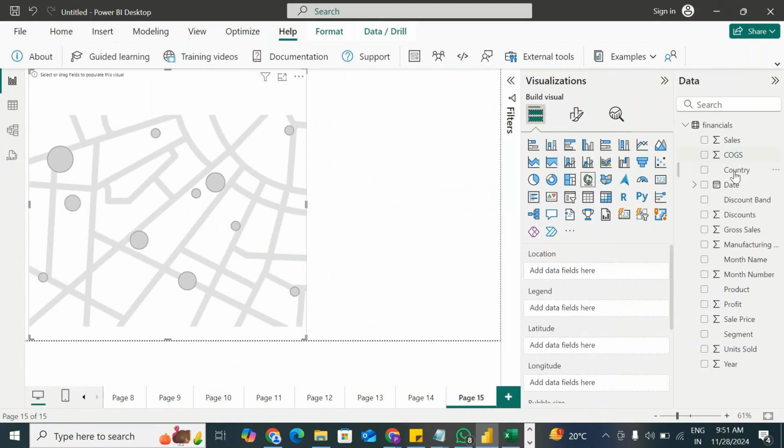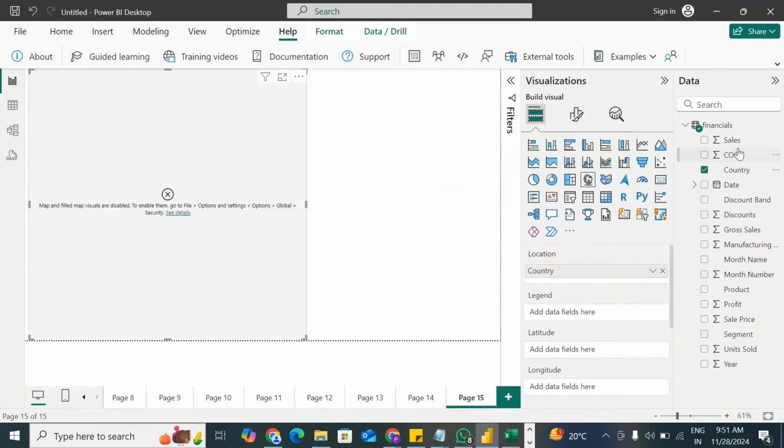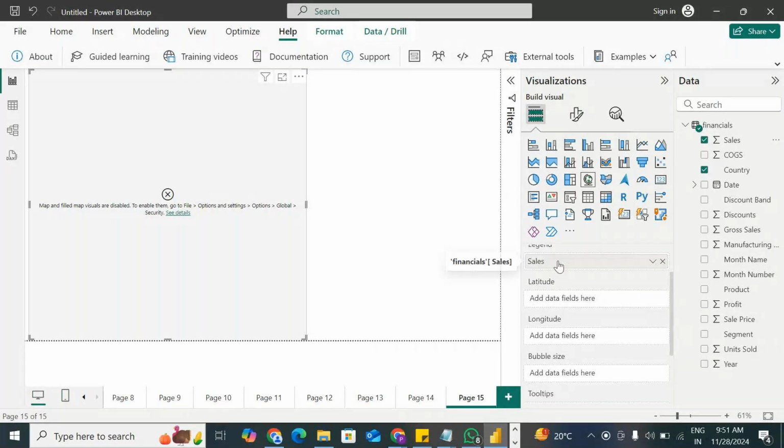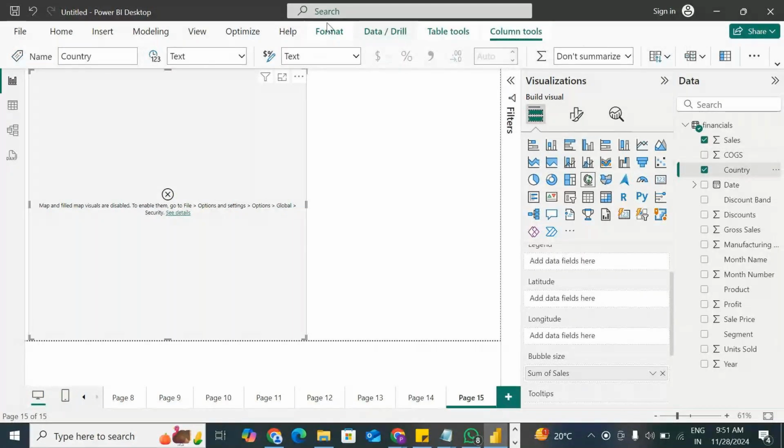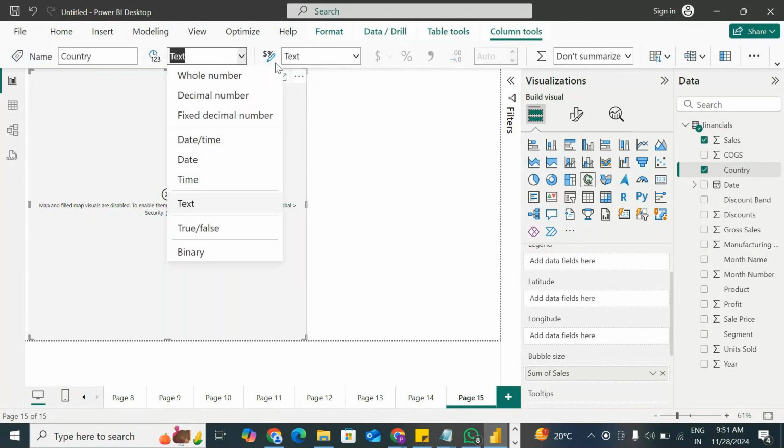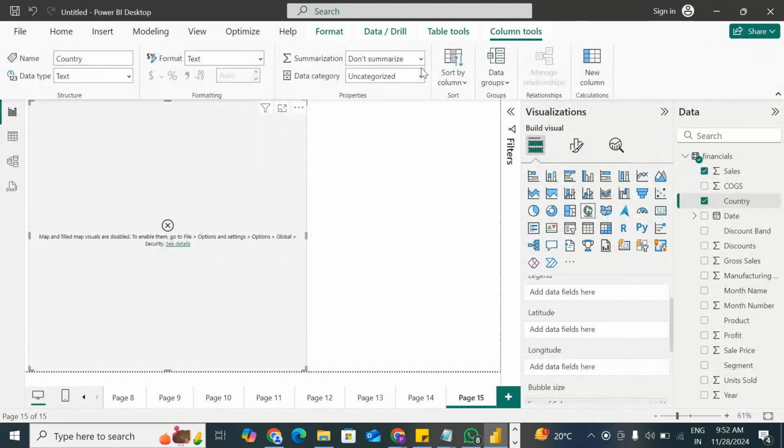which is going to represent your location like in the map visualization. So here, like a country I have, that country, just a second. It is data category. By default, this is a country.